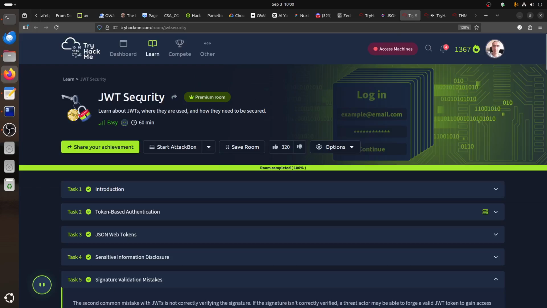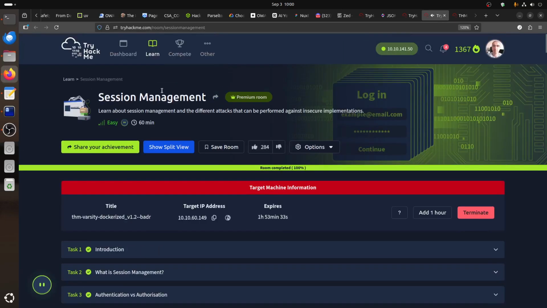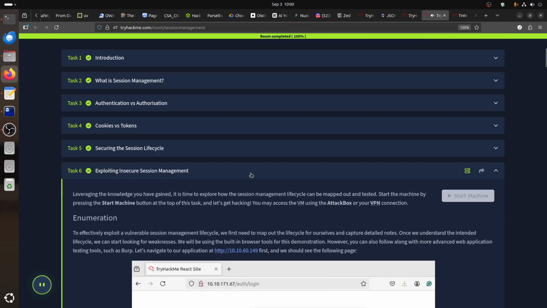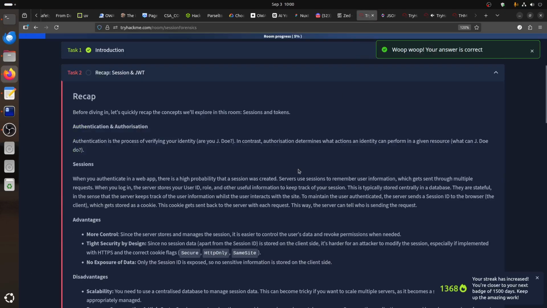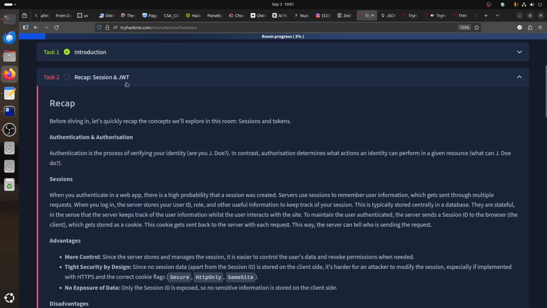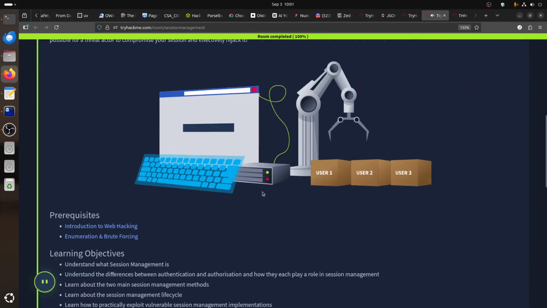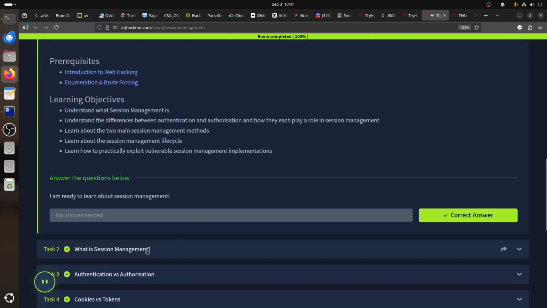JWT security is part of the application pathway, and the other one is basically session management. That goes deeper into how things work, but for us this room is more about the logs than anything else. Here they're doing a recap, of course, for the session: a session is how to track your login. The main room here is session management, if you want to go there.